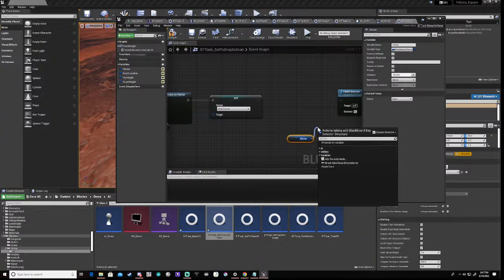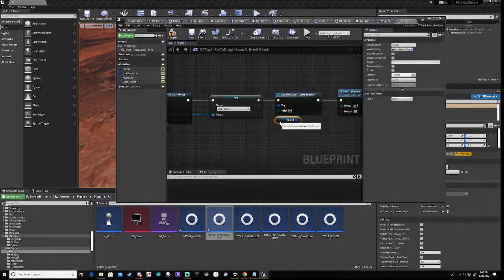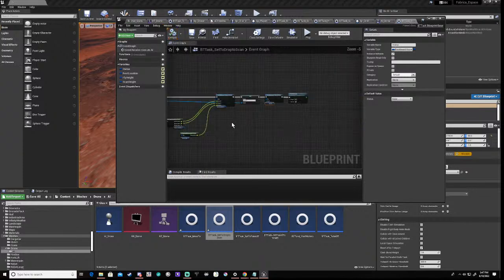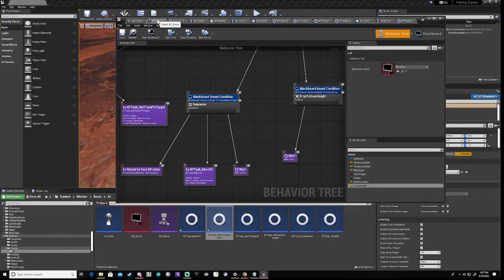then enum, and we set the blackboard to be this and this, and we plug in this and we save that. Okay, and that should fire us to the next stage of what we're doing.